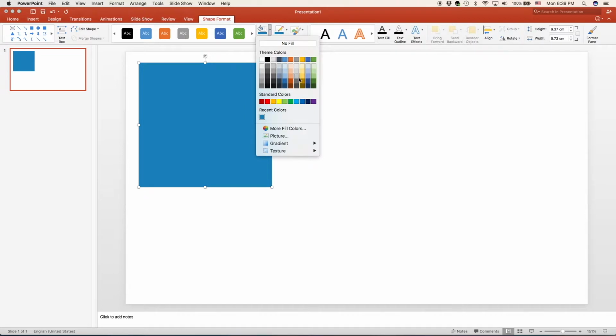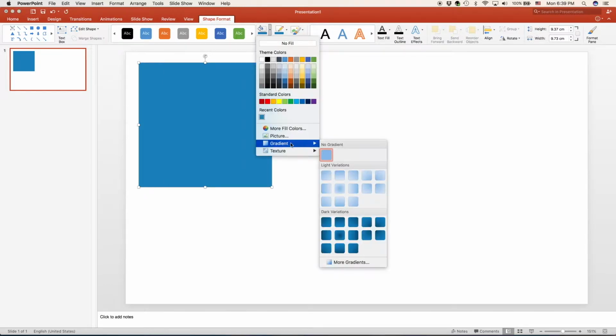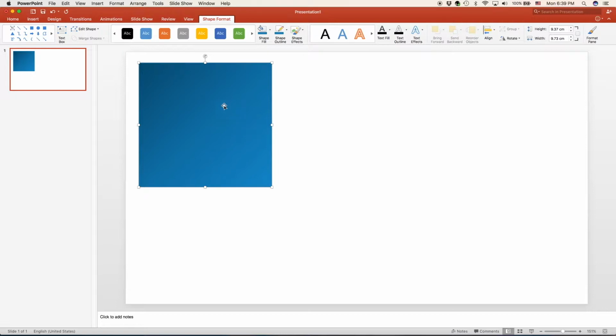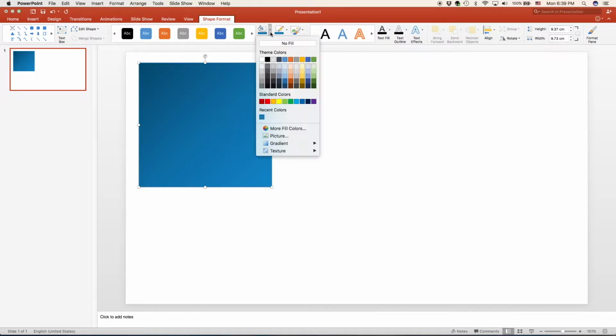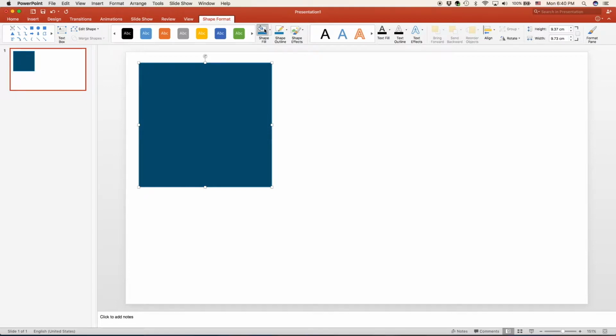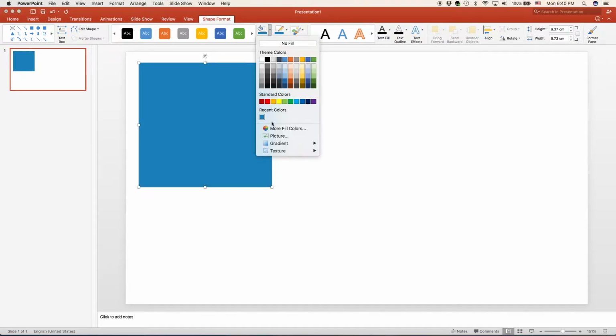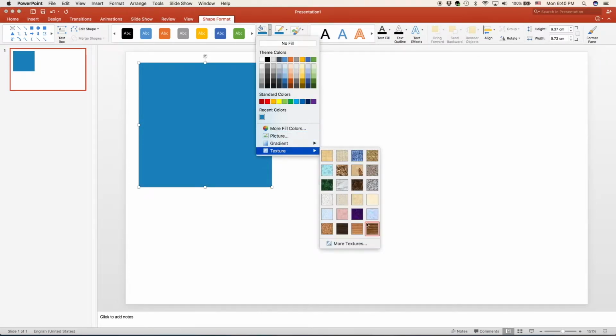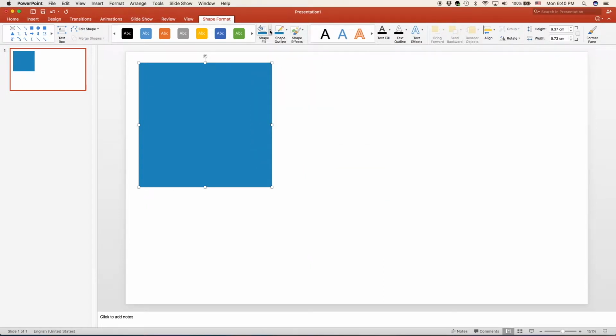Or another option you have is to make the fill of your shape an image. Another one is to make the fill of your shape a gradient, which means that it will fade from one side to another, or it'll fade into the middle. You also have a texture option, which means if you wanted to change the size of the shape, the texture would completely fill it.